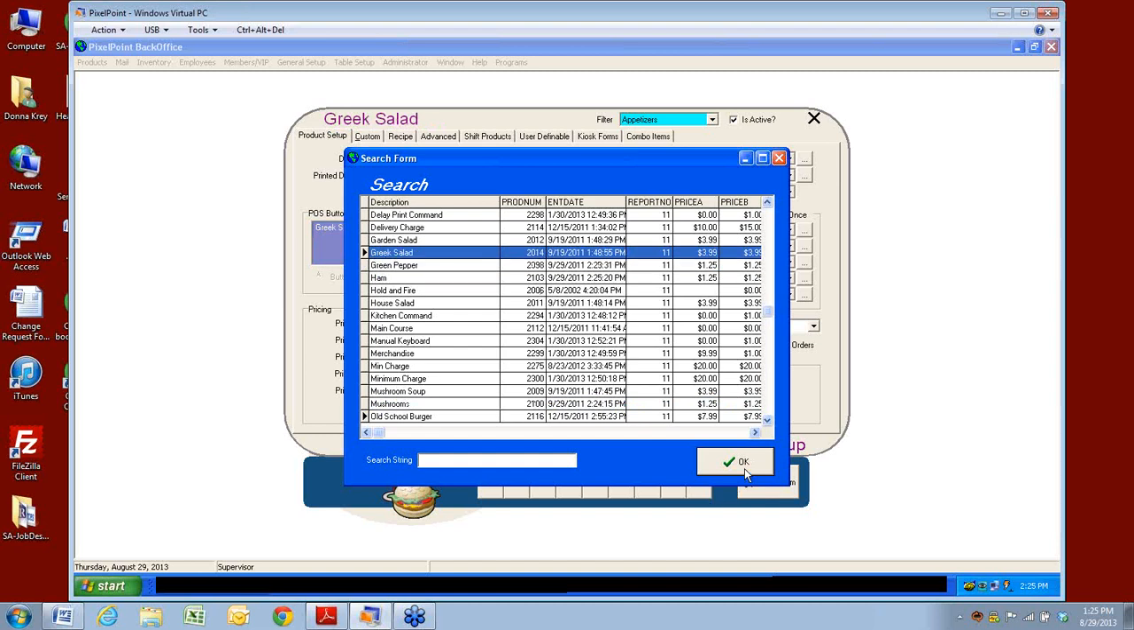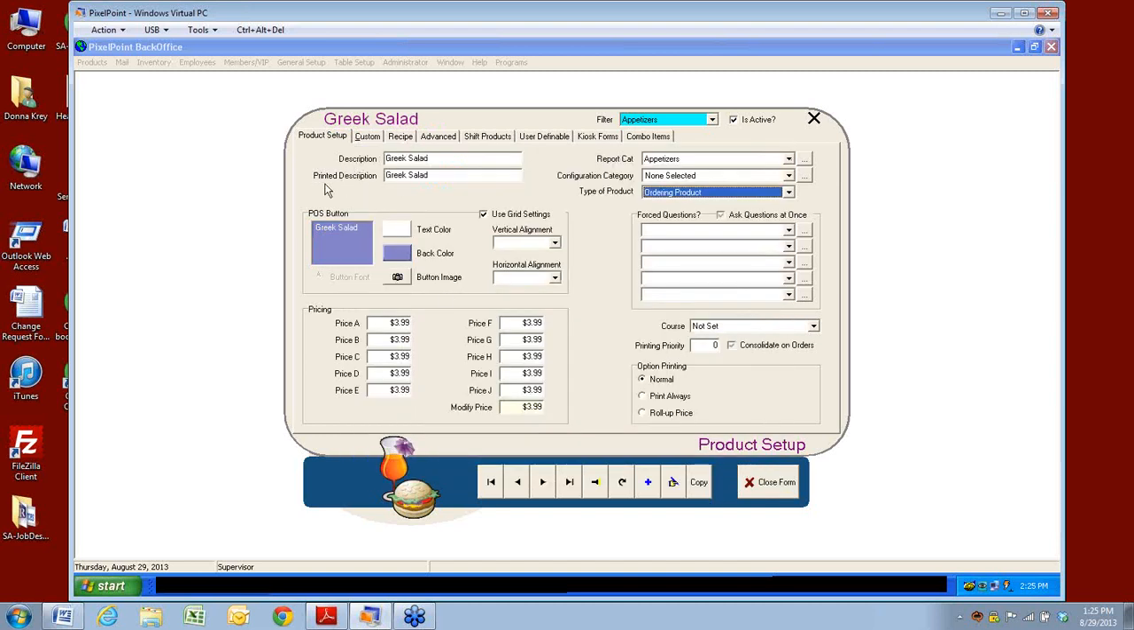Let's do our Greek salad. So description, printed description, and POS button name. You have 3 different labeling fields. Description is what is going to show up on the reports. It also is what we're seeing back here. When I search for something, I'm searching by its base description item.